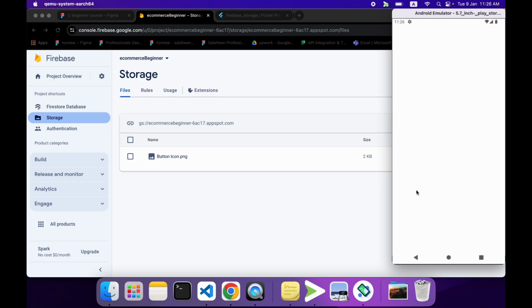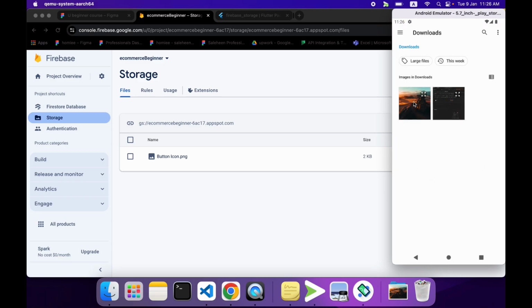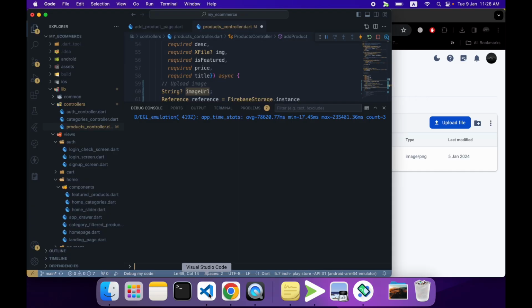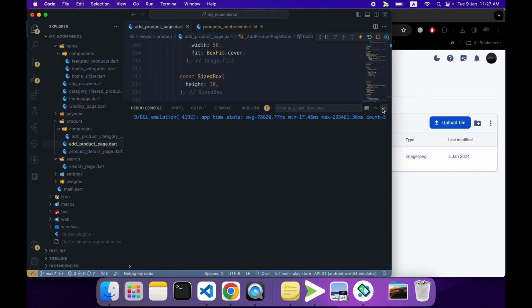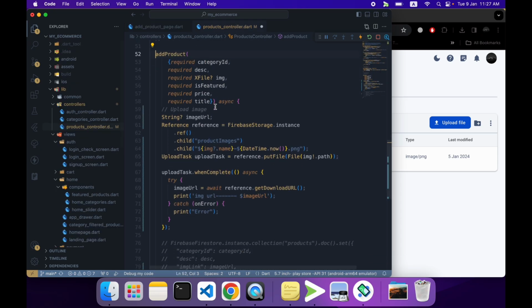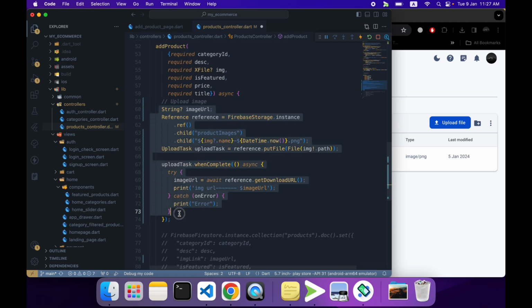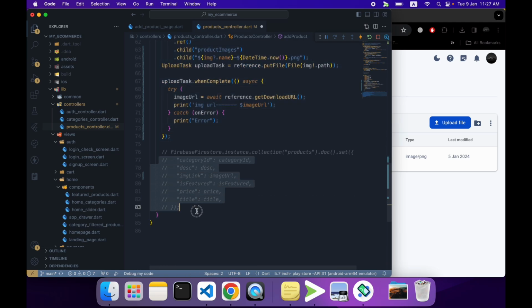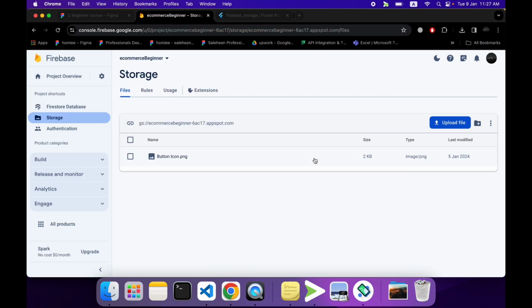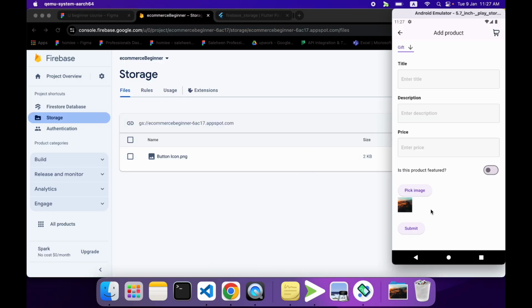I will pick this image, this one, and if I click on submit, it will pass the picked image to our add product function, and in the add product function we are just uploading the image. For now we are not inserting it yet. We will, but let's see if the upload image option is working or not. Okay, now I'll click on submit.